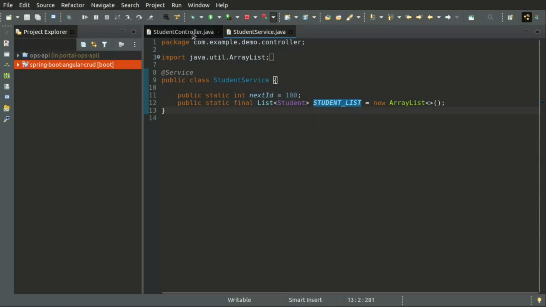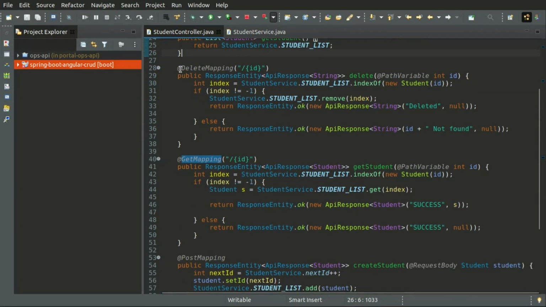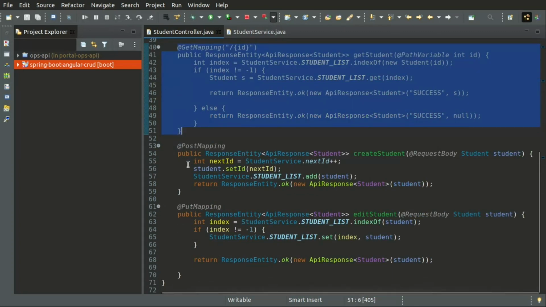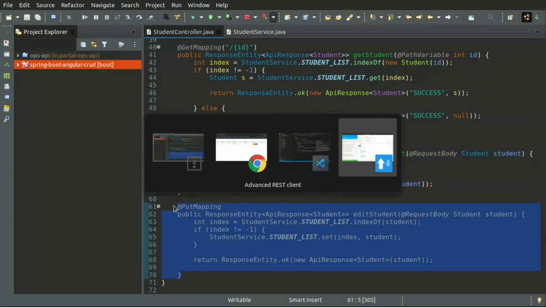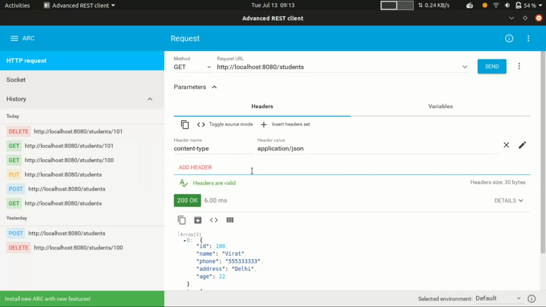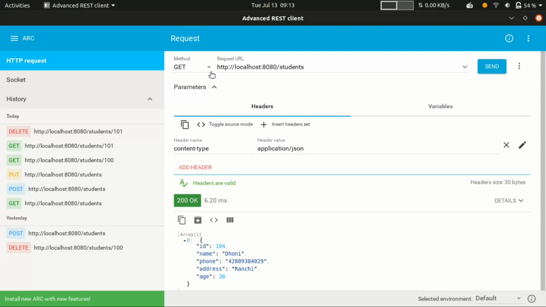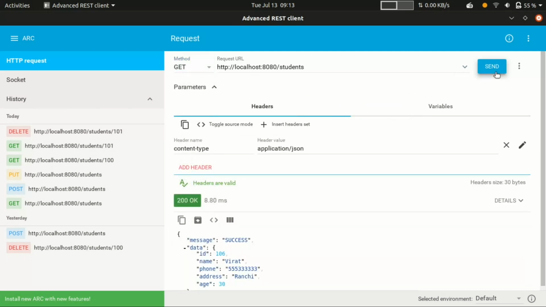So here is the first method which will return the whole list, and this is to delete a specific student, and this is for getting one specific student, and this is for creating a new student, and this is for updating a student. So I want to show you this API. Suppose I want to get all the students list. Currently I have only one student. Suppose I want to add one more, I simply click here and save. Then go to get all the list, and we are seeing the whole list here.